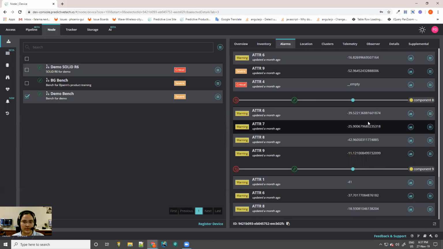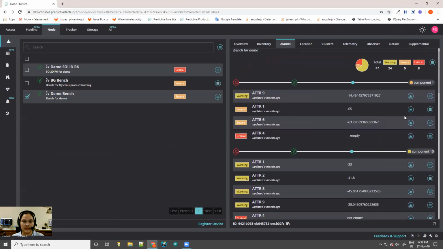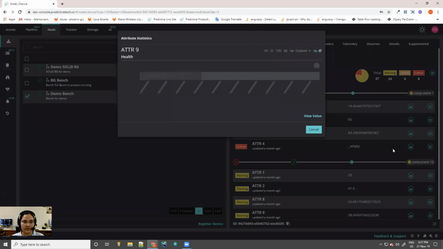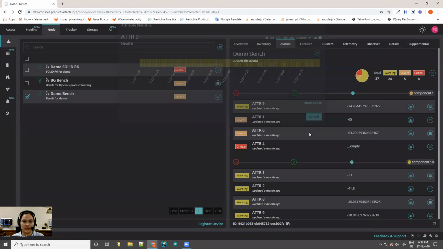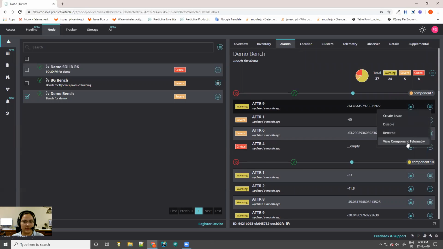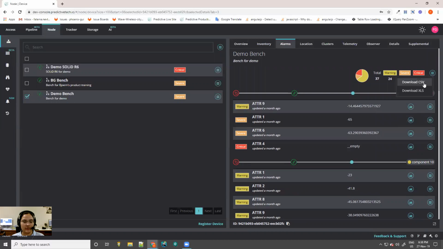The values are right here to see. You can also see the analytics for a particular attribute right from here. We can also see the analytics for the component telemetry right from here. We can create an issue for that particular attribute. As I said earlier, we can create an issue to track that attribute's changes. We can disable an attribute, and we can rename it. Also, we can download the CSV and XLS data for the alarms. And this is the summary of all the alarms and warnings happening on the system.